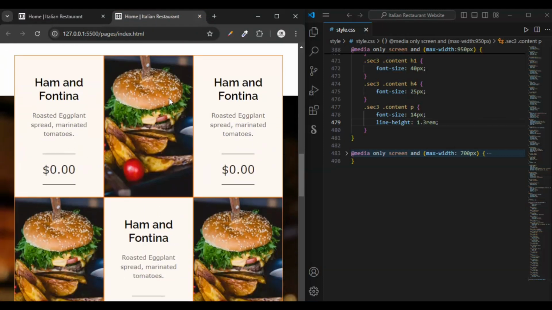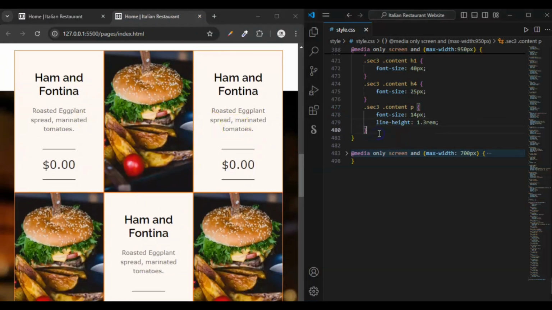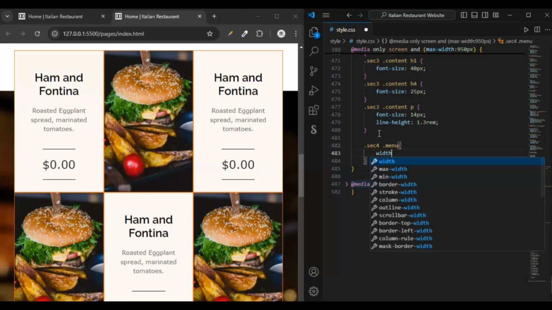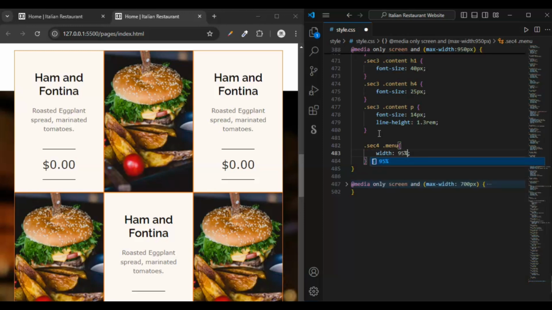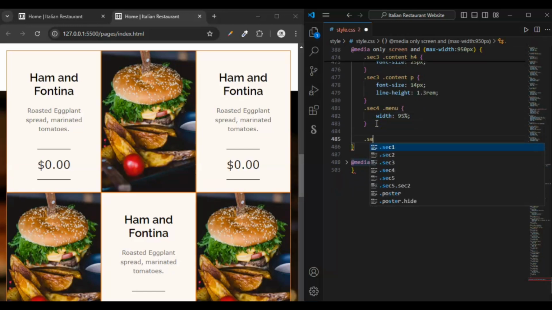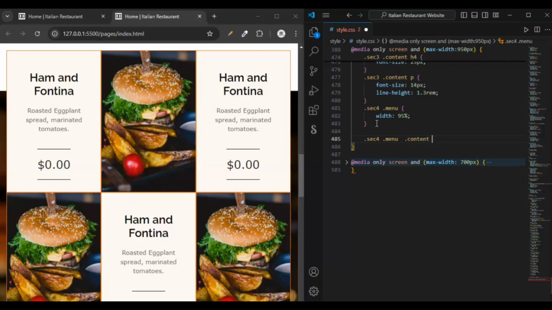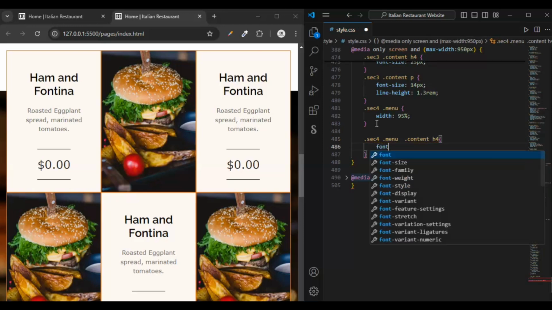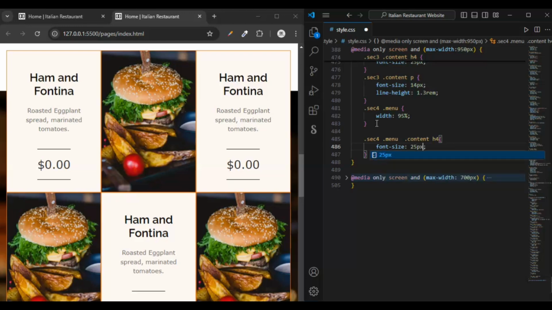So let's target section 4. Now it's time for this section 4. Sec 4 dot menu and set the width to the 95%. Save it. Now let's target section 4 dot menu dot content h4 and set the font size to 25 pixel. Save it.